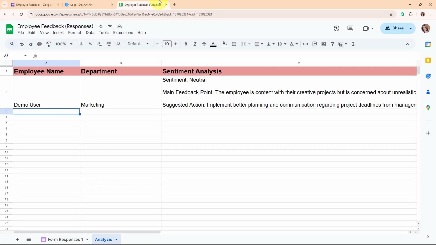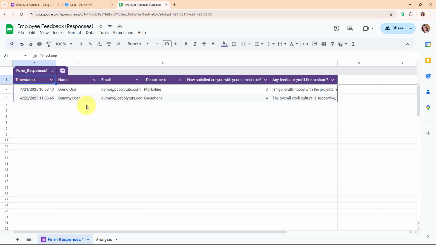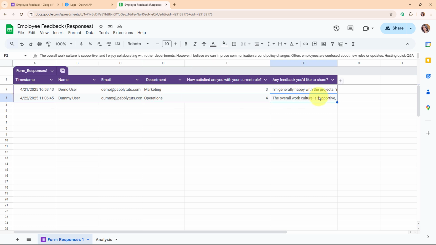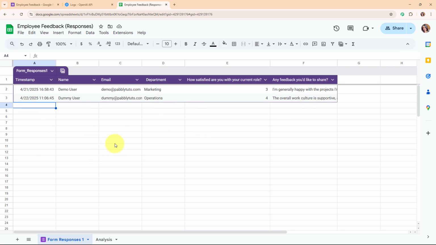So now let's go and check our Google Sheets, and here you can see we have successfully captured the response, where we have received the timestamp, name, email, department, how satisfied are you with your current role, and the feedback that we just now posted. Alright, so we have successfully received the details over here.